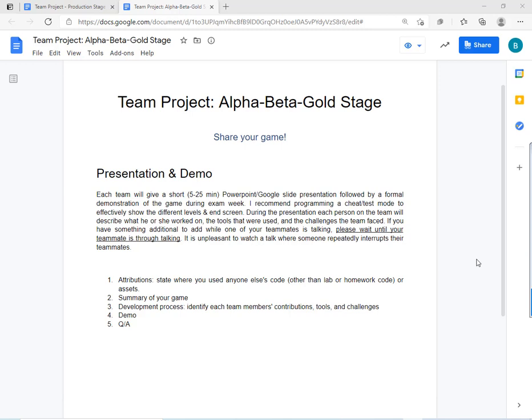This week the team project is at the alpha stage or the beta stage, the gold stage, depending on how far you got in your work on it. And the goal of this week is to share your game. There's going to be a presentation and a demo.